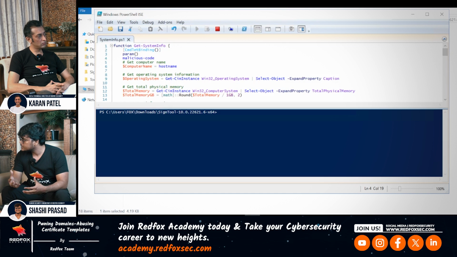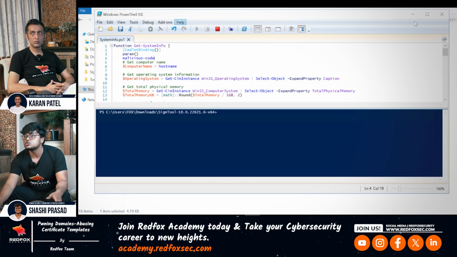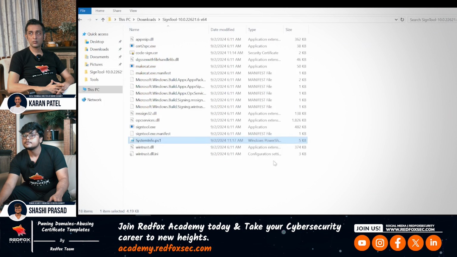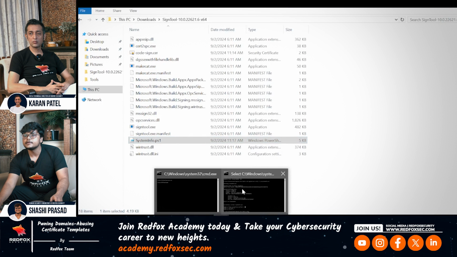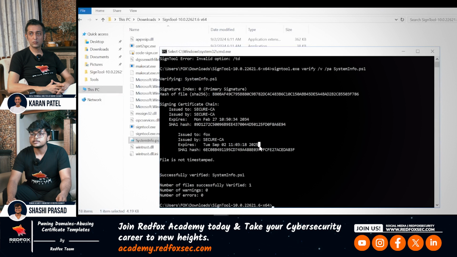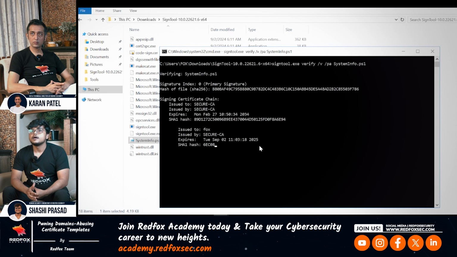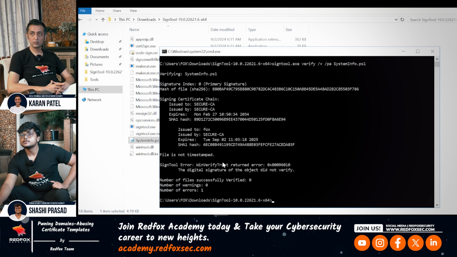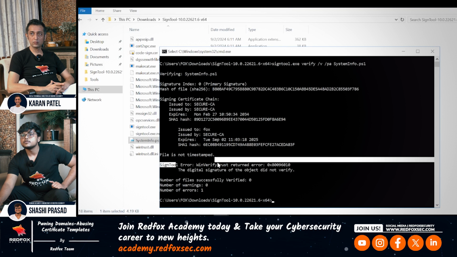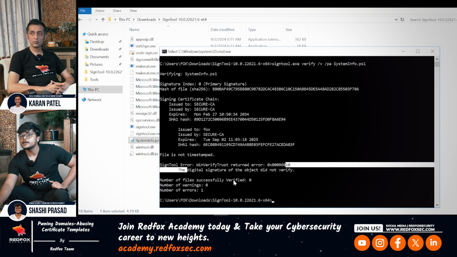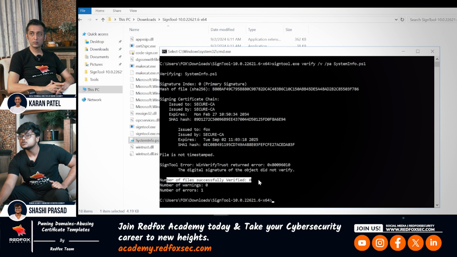we have pipelines. In the pipelines we can just verify the code as well. Okay, so let's quickly do the verification again. Let me just save this file with this modified code, and yeah, let's try to verify the code. Let me just clear the screen. Again we will verify the script, and this time if you see, there is an error. The digital signature of the object did not verify, and the number of files successfully verified is 0.